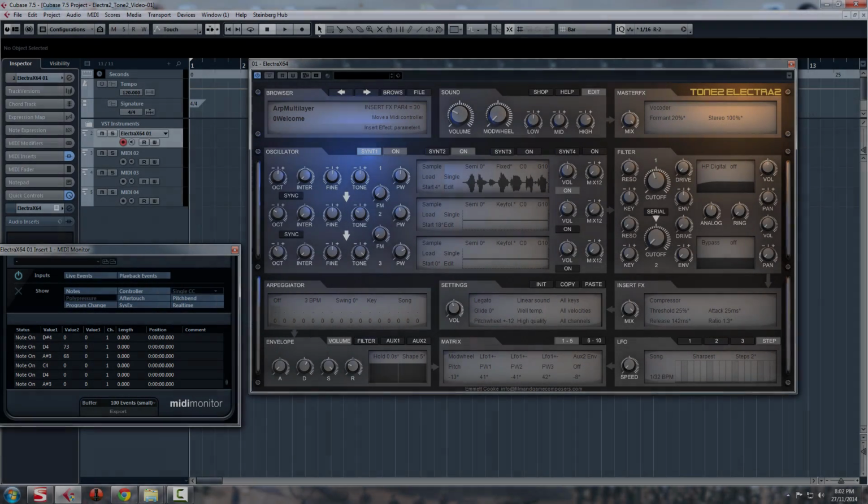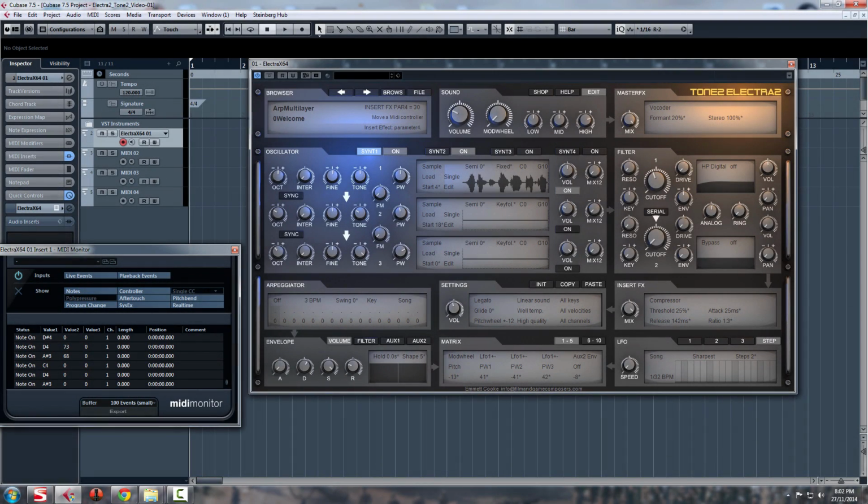Hello and welcome back to part 2 of our film and game composers review. I'm Meena Shamaly and we are looking at Tone2's Electra 2 synthesizer.